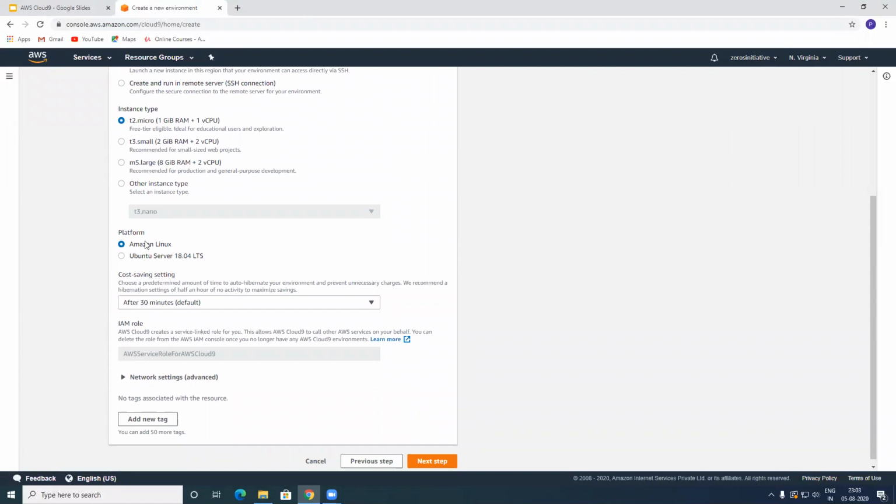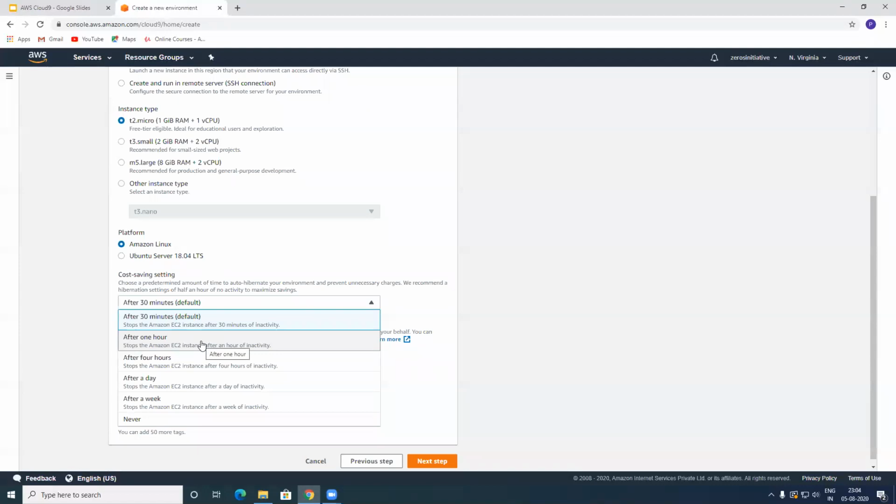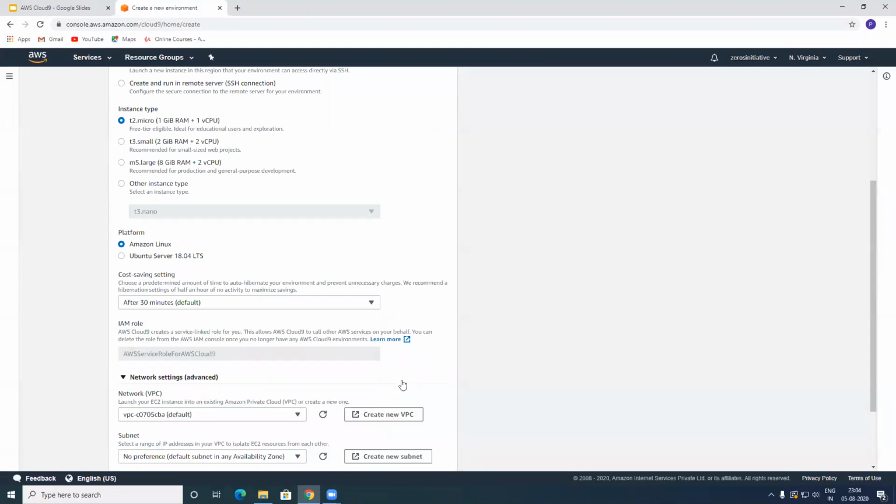But we are always familiar with Amazon Linux throughout our entire course, so we're going to go with that. And there is a very nice cost saving setting over here wherein it says that after 30 minutes, you can go ahead and sleep your instance, or after 1 hour, you can sleep your instance, or you can specify never. Which means, let's say, for example, that if you have 1 hour of inactivity, it's going to sleep your instance. You're not going to be charged for the instance during the time that it's sleeping, right? So, but if you choose never, that means it will always be running.